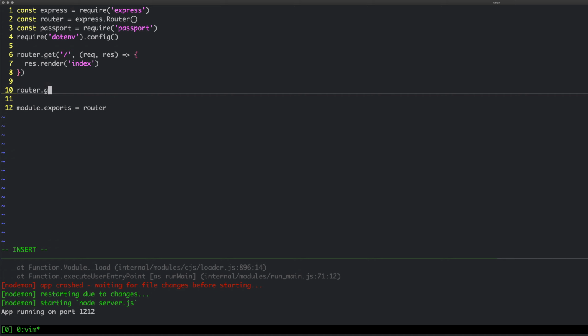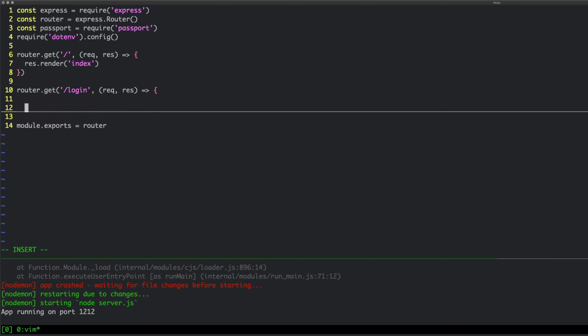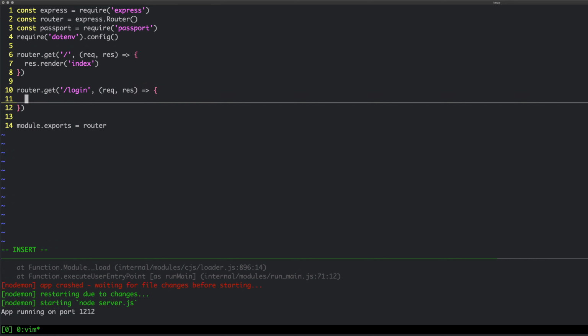We can say router.get. I'm going to say get login. So this is basically going to be the login page. So say res again. So same sort of function we've been dealing with previously. This time we're going to say res.render, and then it's going to be /pages/login, and that'll be all good.